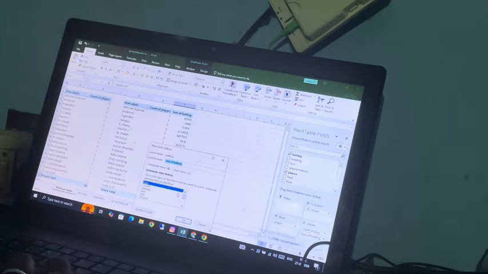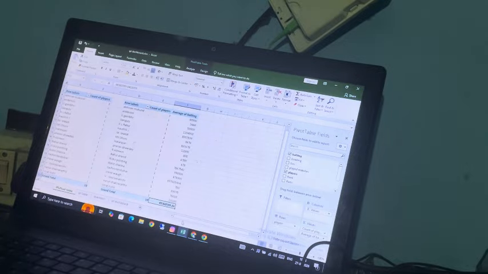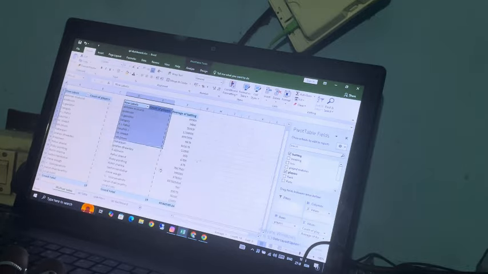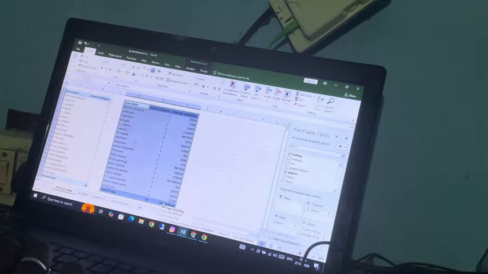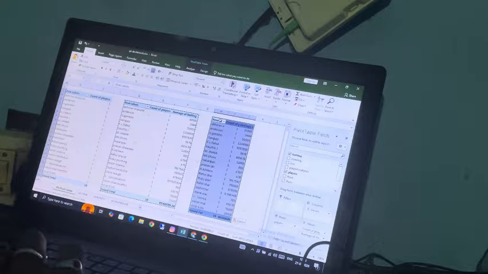So I go to value field settings and select average, and we can get the average of batting. Whatever value changes in the table, it will automatically update in the pivot table. So copy this and paste it below. In the final conclusion I will rearrange the things that are needed or not.